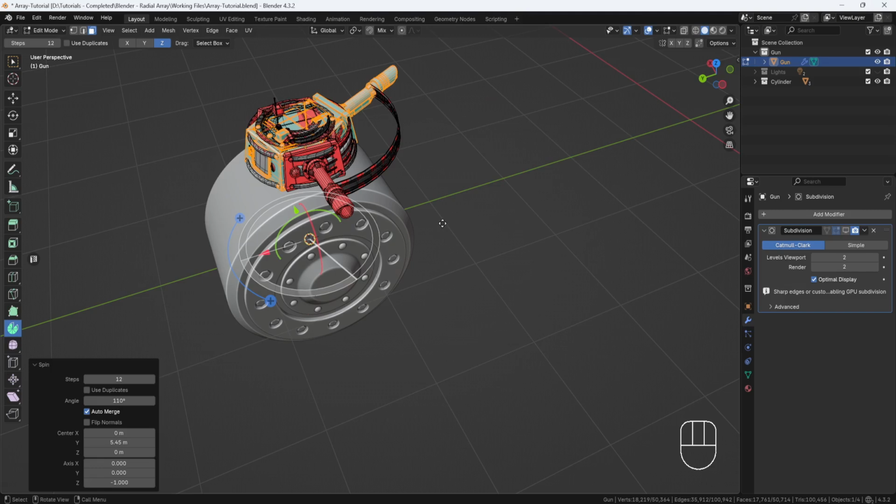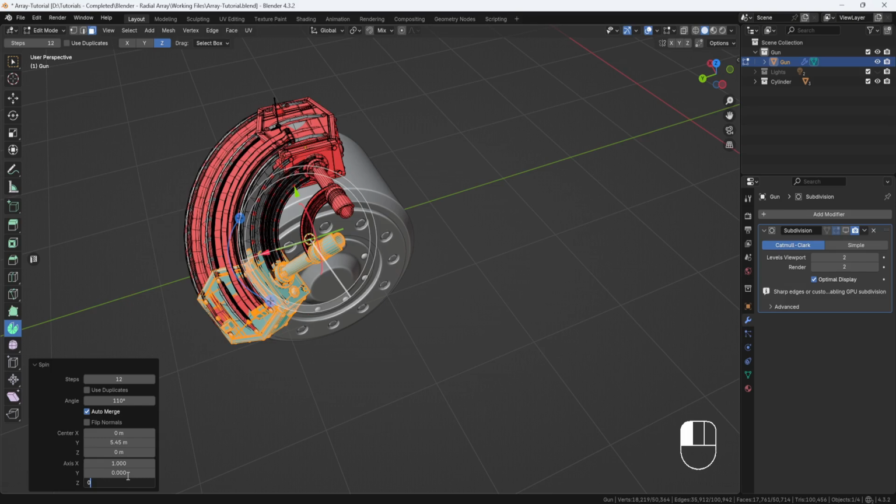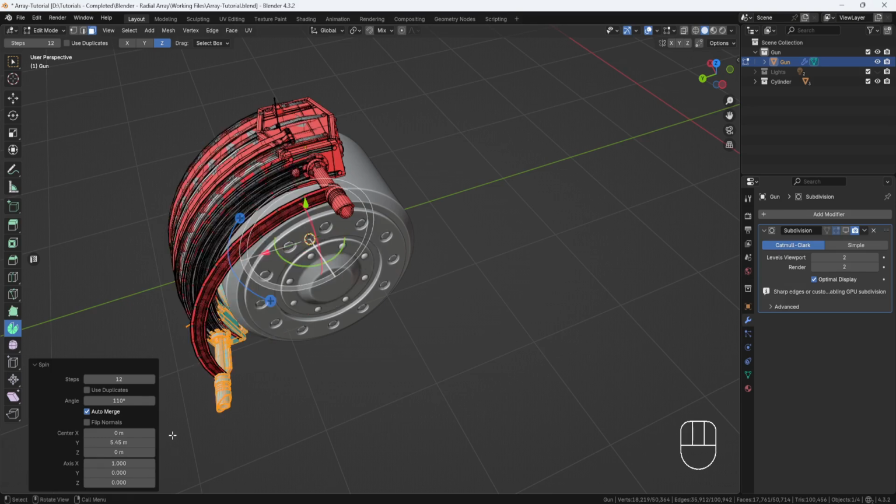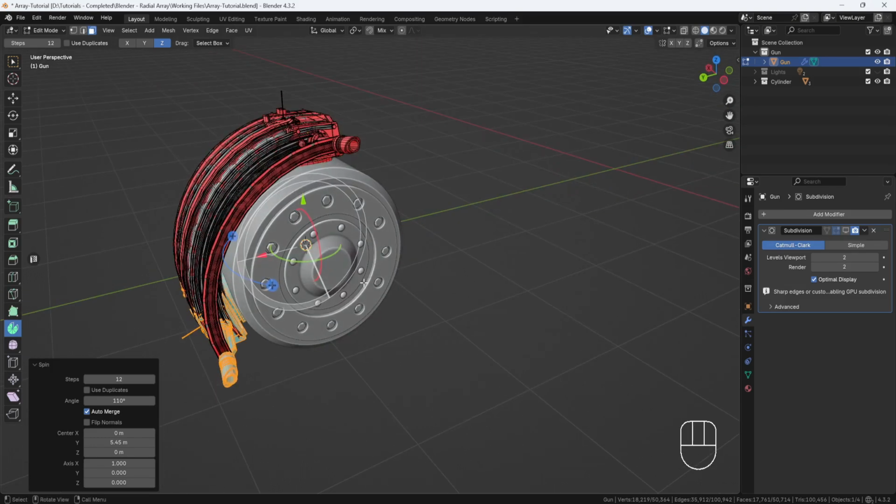First of all, it's arraying on the wrong axis. You can see down here it's arraying around the Z axis. But for this array, I want it to be on the X axis. So I'll set X to 1, and I'll set Z to 0. And now it's moving in the right direction, but it's stretching across or something.